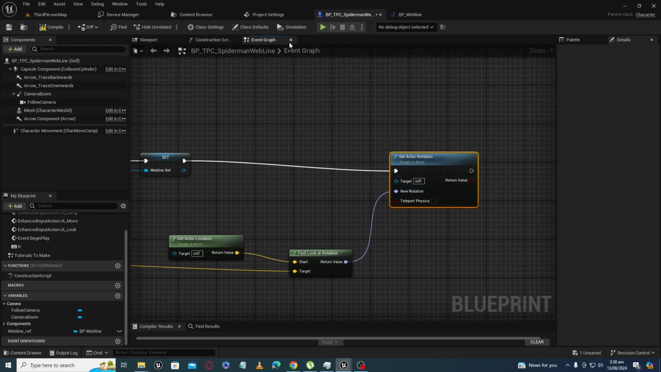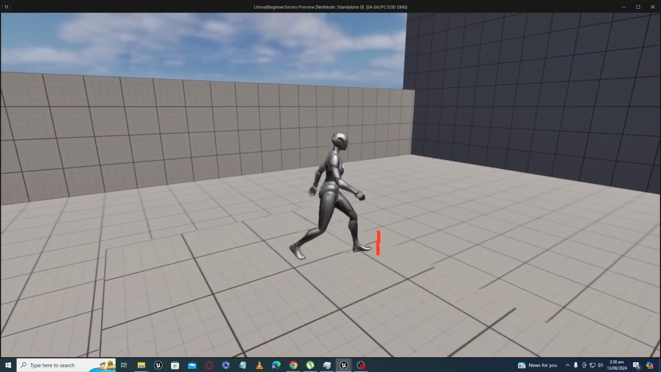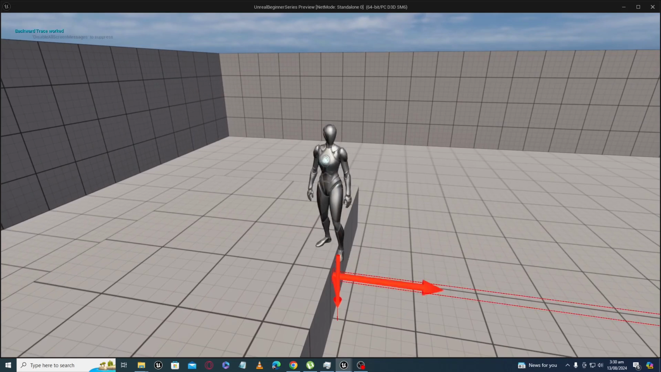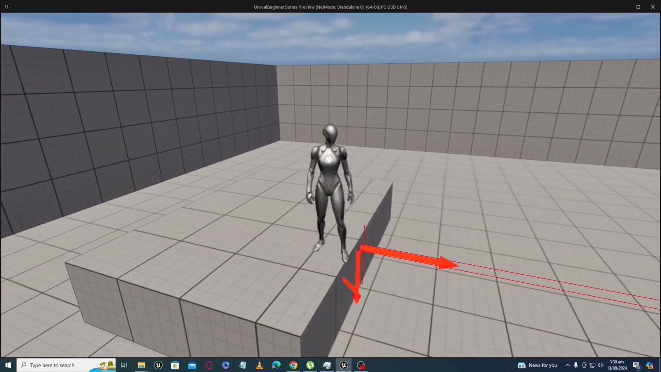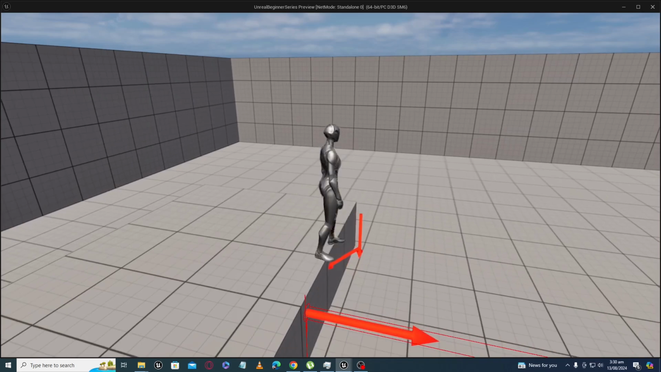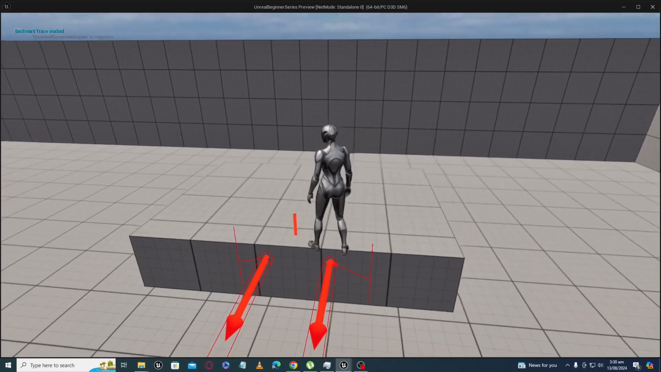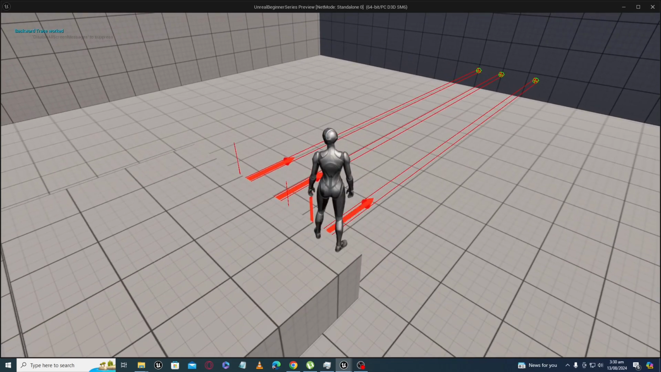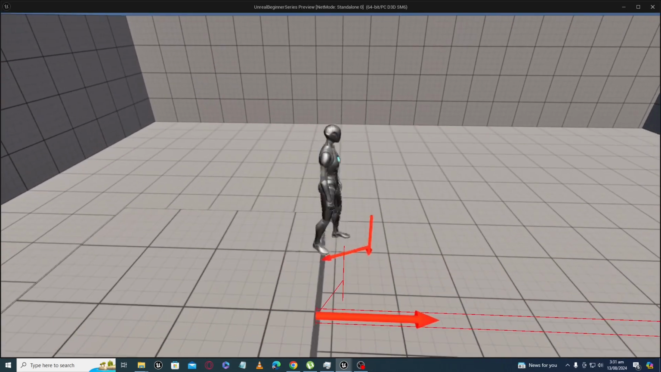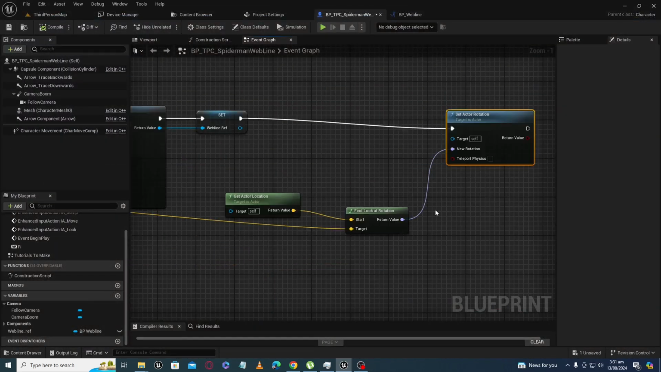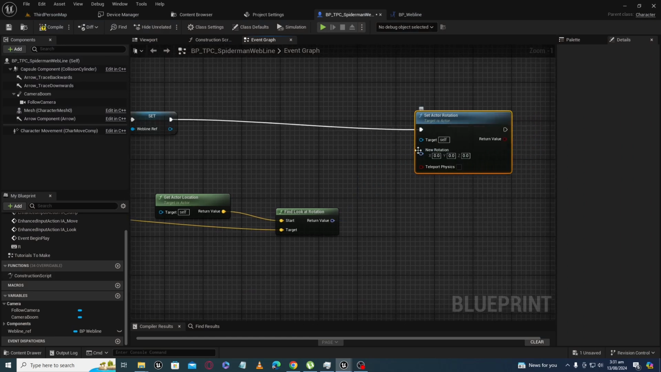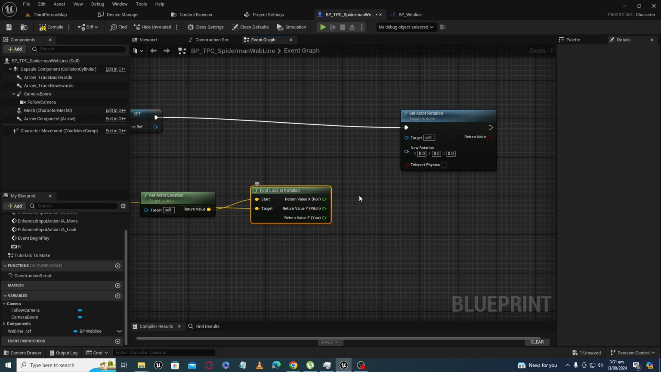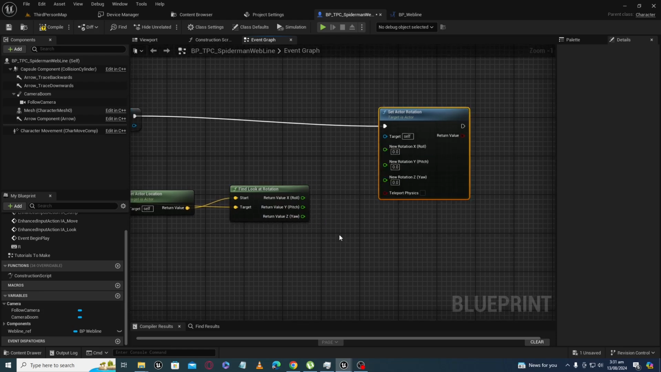Now let's see if it's working or not. So for example, if we are looking in that direction, okay, it is not working perfectly, I think. Okay, I made a mistake here. We only want to rotate on the z-axis.